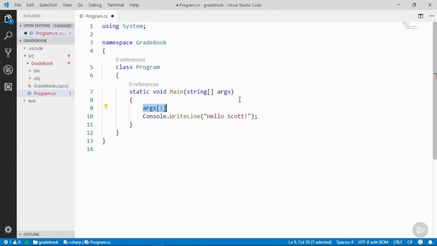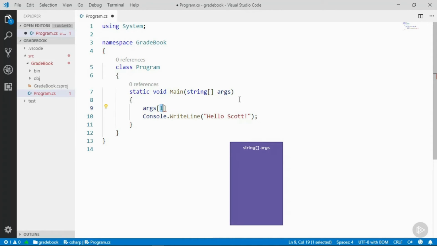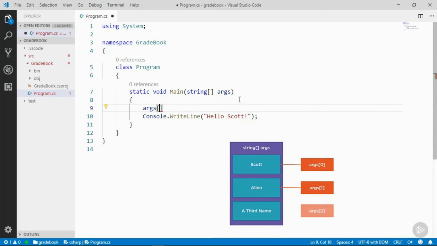And it can sometimes be confusing to someone who's new to the C# language. Why is the second element of the array number 1? Well, it's because in C# we have what's called zero-based indexing. When you index into an array to access a specific item, the first item in that array has an index of 0. The second item has an index of 1, and so forth. So args sub 1 would be the second item.